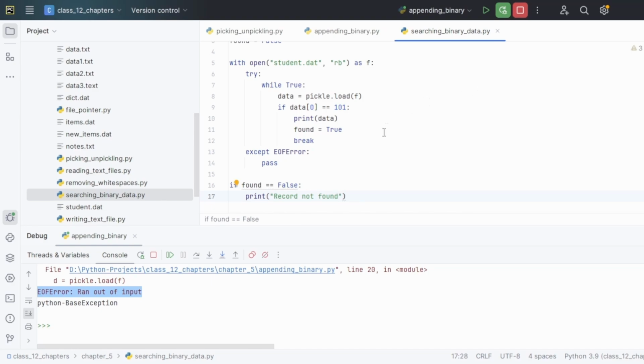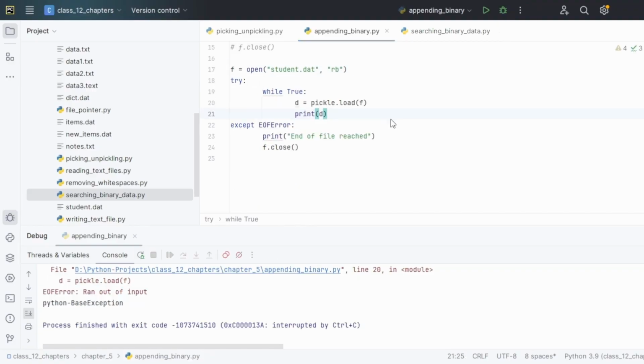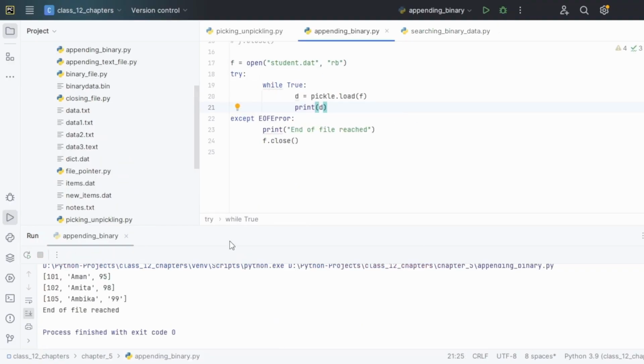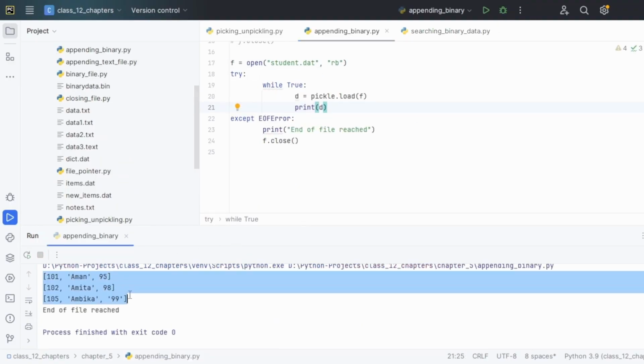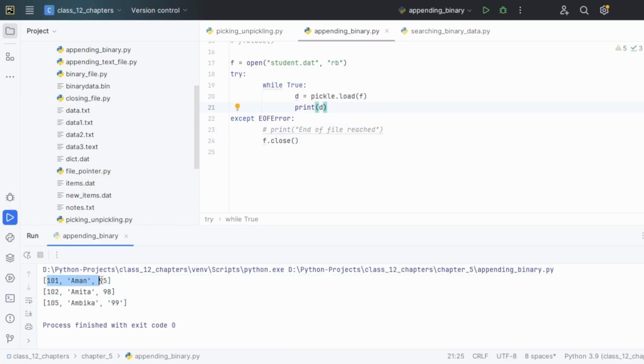Okay, so I'll first show you what is inside the student.dat file. I'll just right click here and run it. So this is our student.dat file. This is the data. Okay, I'll just comment this out and run it again. This is the data: 101 Aman 95, 102 Amita 98, 105 Ambika 99. Okay, so this is the data of the student.dat file.